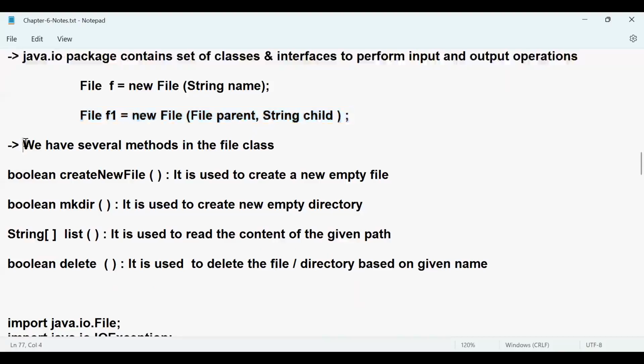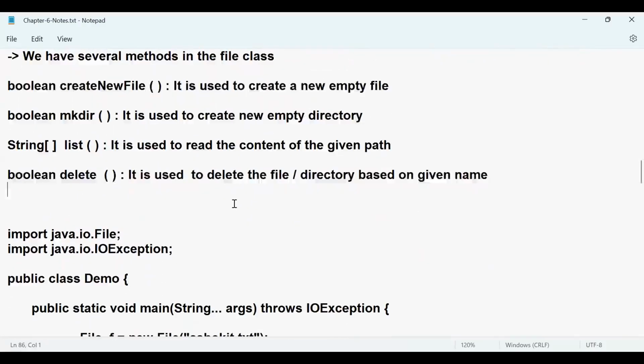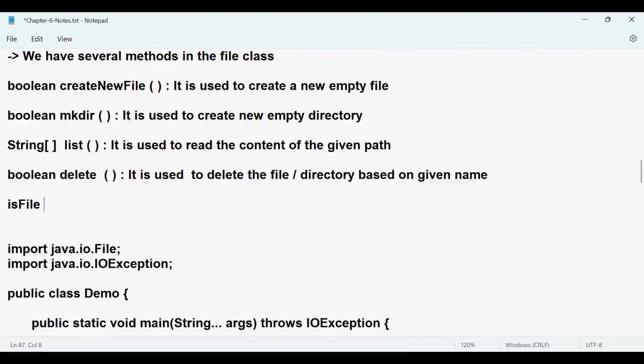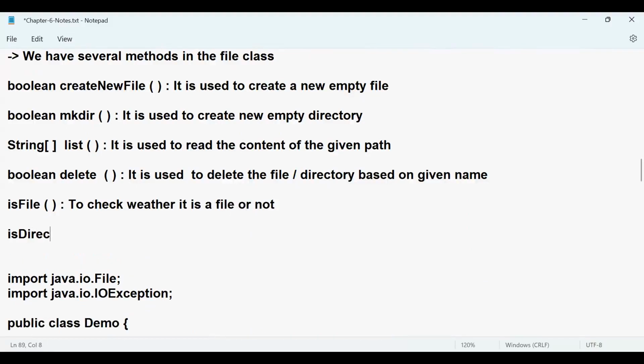Inside the File class, there are several methods available: createNewFile, mkdir, list method, delete method, isFile, isDirectory, and like that several more. Good. What is the purpose of the isFile method? To check whether it is a file or not. Is the isDirectory method available? What is the purpose of that? To check whether it is a directory or not. The isFile and isDirectory methods are available.